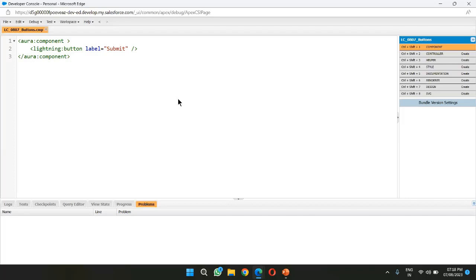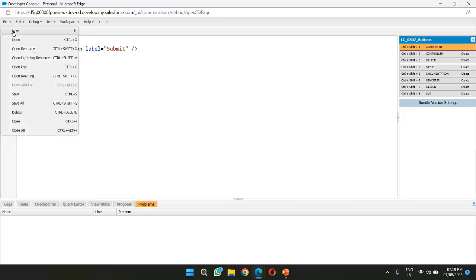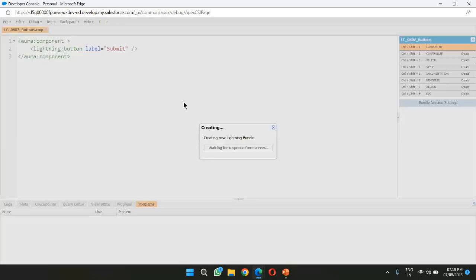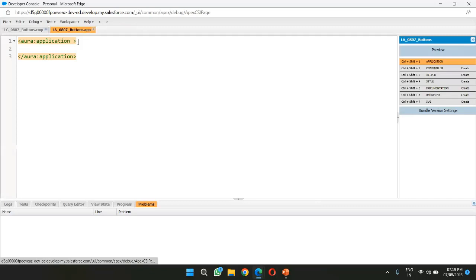So now I want to see the output. How can I see the output? Obviously I need to create an application. Go here, file, new lightning application. LA submit. So next, see here, c colon LC underscore 0807 underscore buttons. Save it.